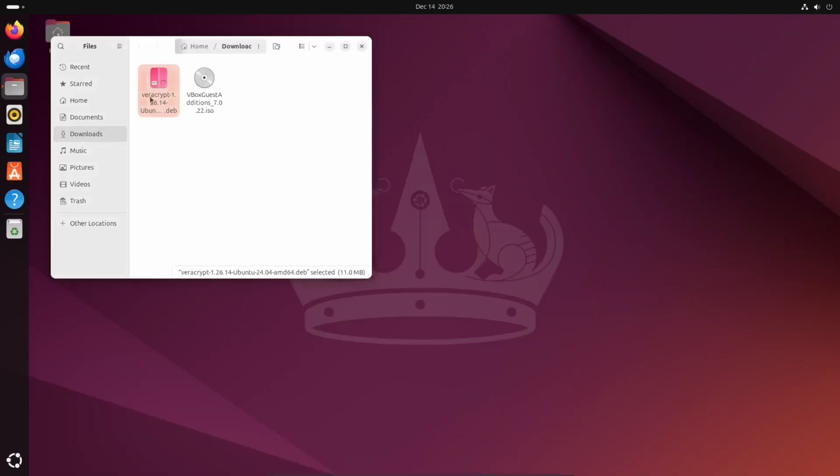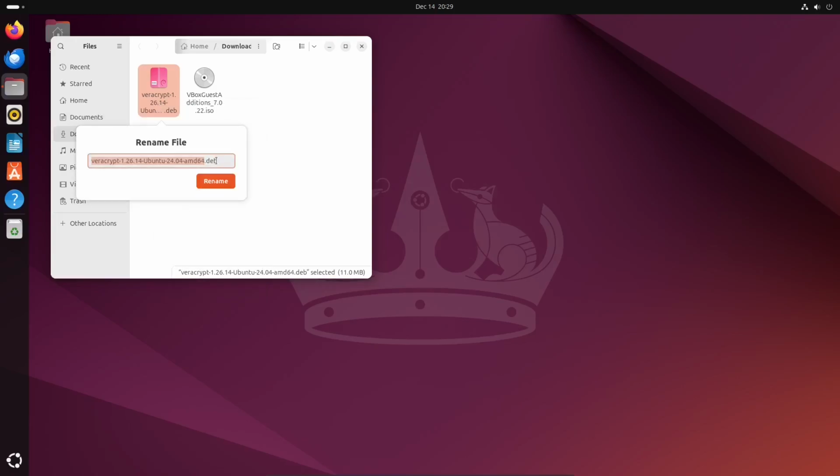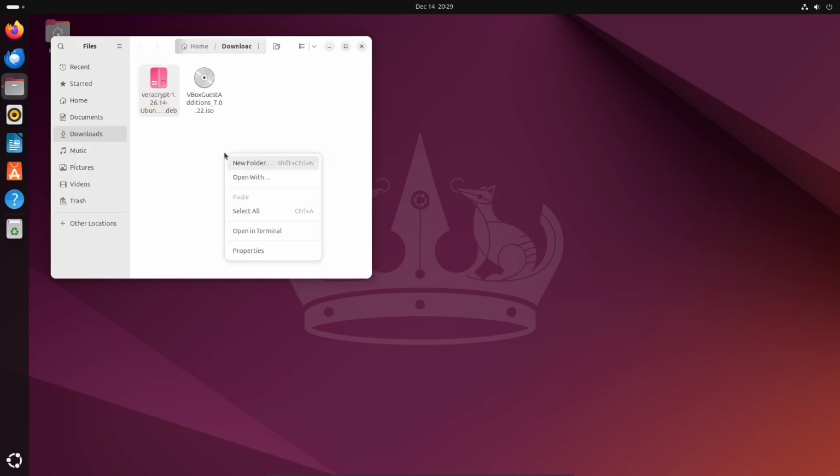Then right-click the deb file, choose Rename, highlight the whole name including the extension, then right-click, select Copy, then click Rename. That'll get rid of the window. Then open a terminal.